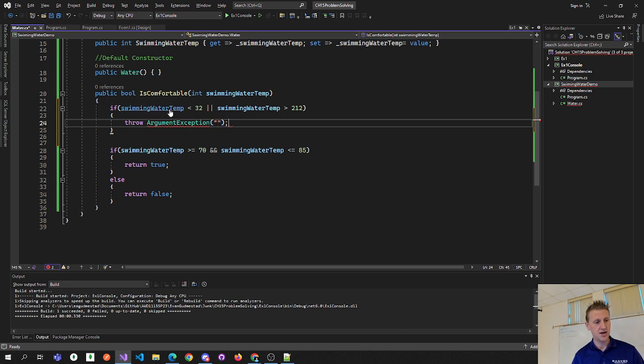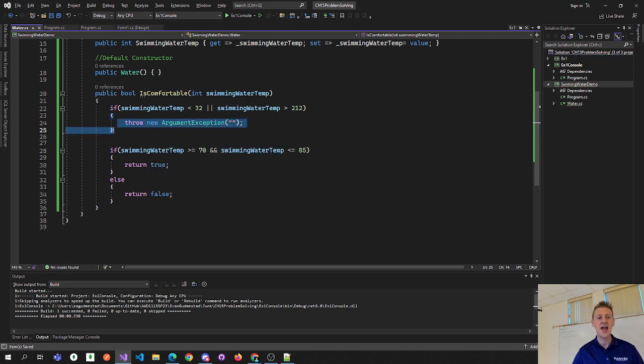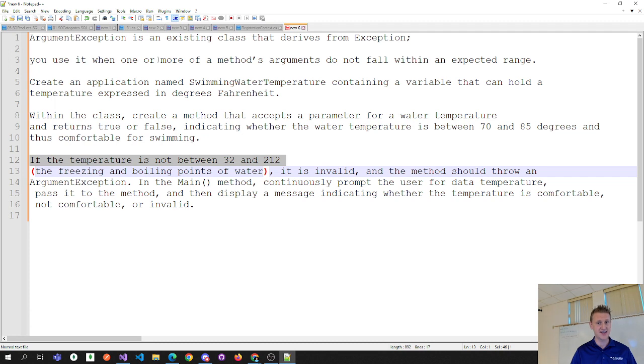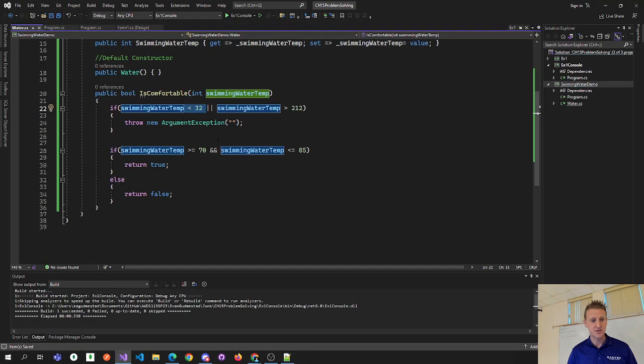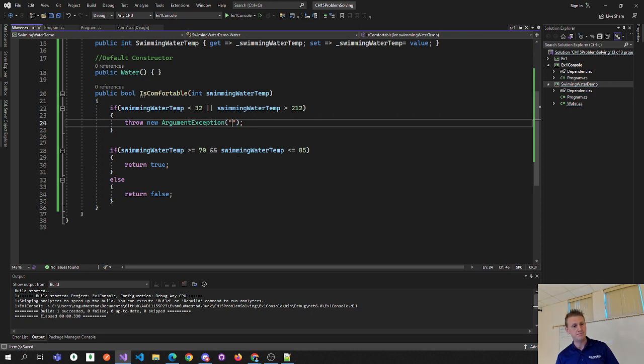And you can, I believe, throw new argument exception. So what this is going to do is kind of say, hey, the argument that was passed in is out of an expected range. That's exactly what this says. You use it when one or more method arguments do not fall within an expected range. So here's our argument. It does not fall within an expected range. Throw this: water is either boiling or freezing.